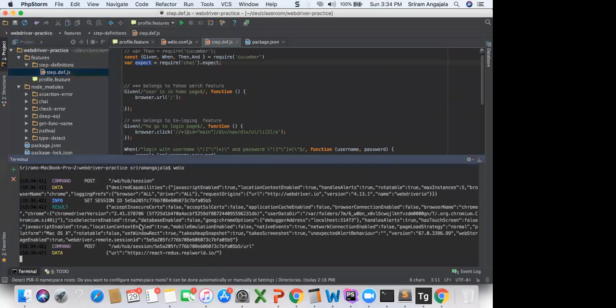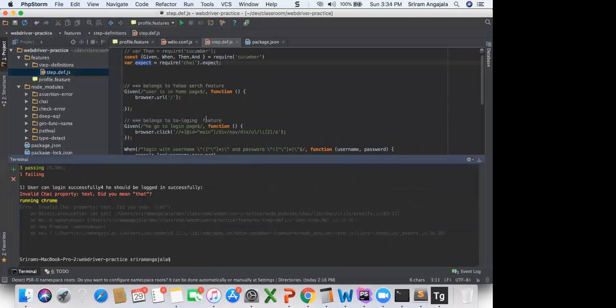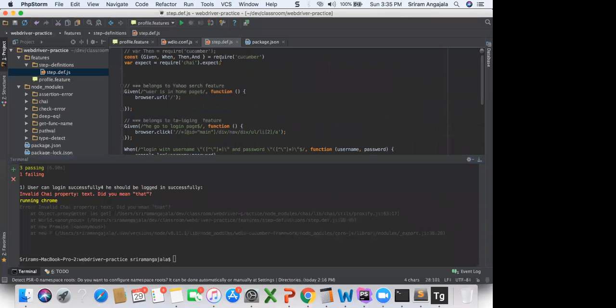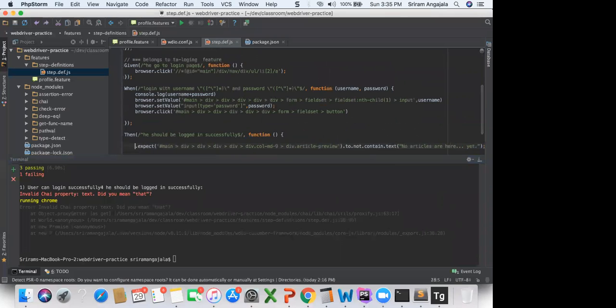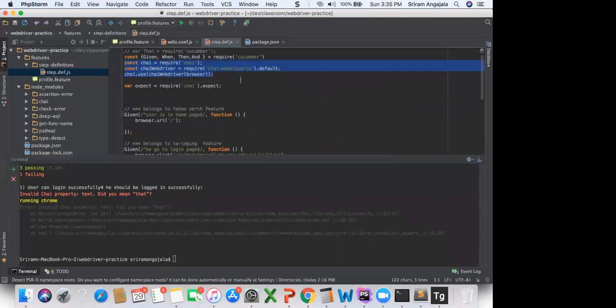Is that the reason that previously it failed? Yeah. Property text. Okay, to contain. Did you mean that? Okay, so this is the two things. We are not using WebDriver IO child, right? This is a normal child. So just contain. Yeah. No, let me go back to the WebDriver IO thing. Okay, so now this is better than that.